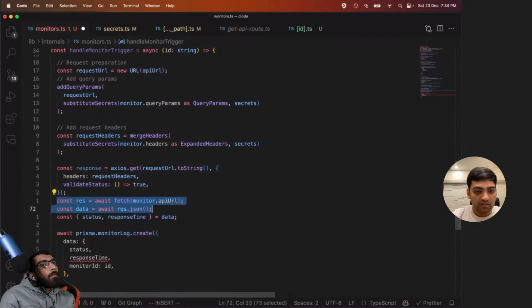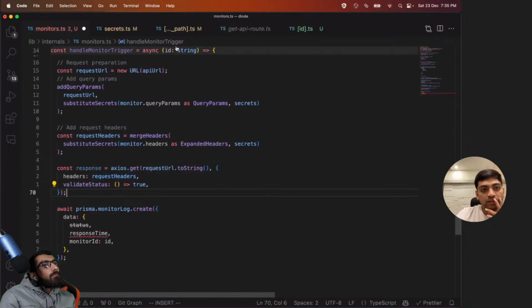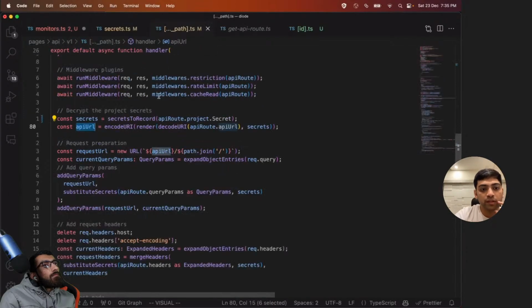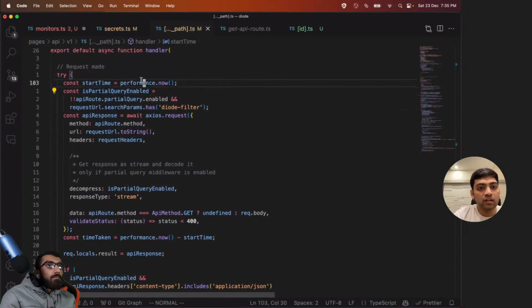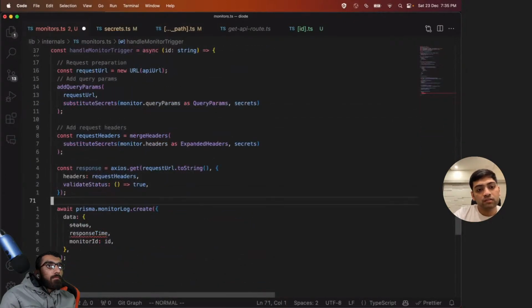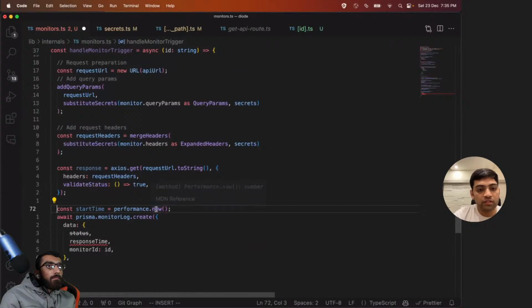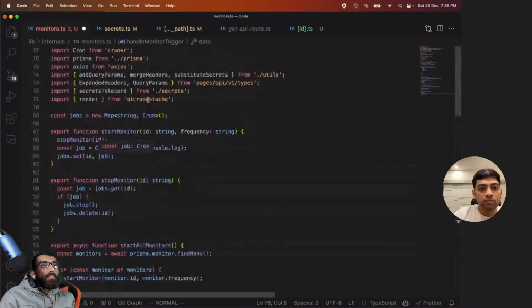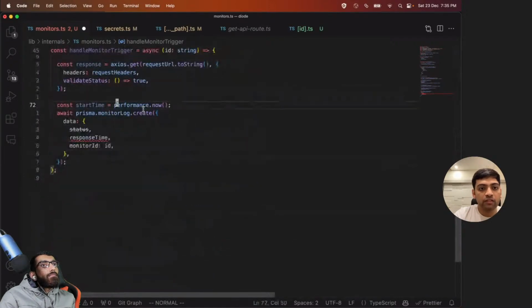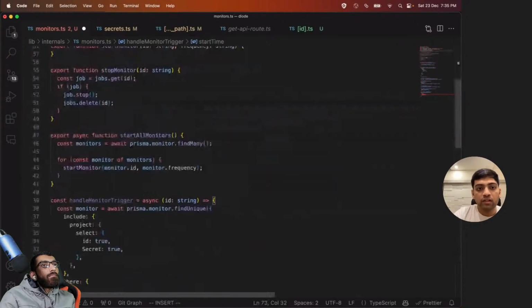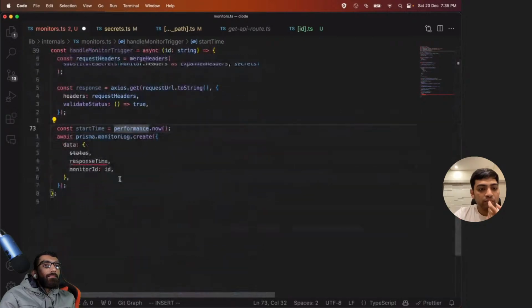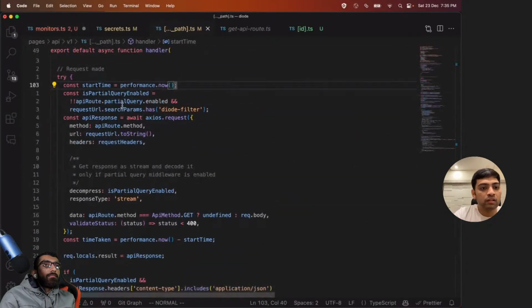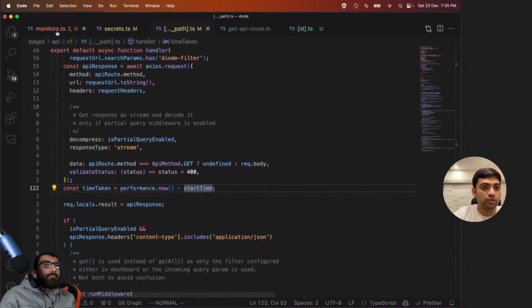We don't need any of this. We need to measure the API response time as well. For that, I actually have some code already from API routes. It's using this function in Node called performance.now. It actually comes from perf hooks, I think. There is a module called perf hooks, and I think this is a built-in module. So it can be used to measure response times in a more accurate way instead of using dates.